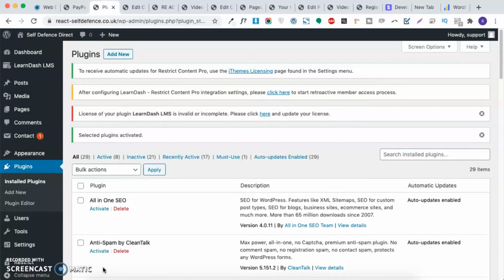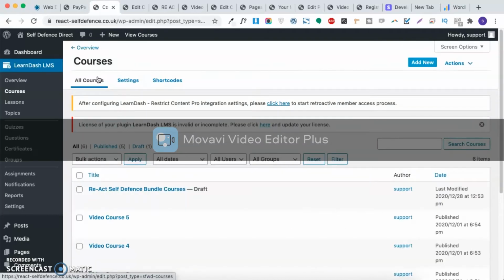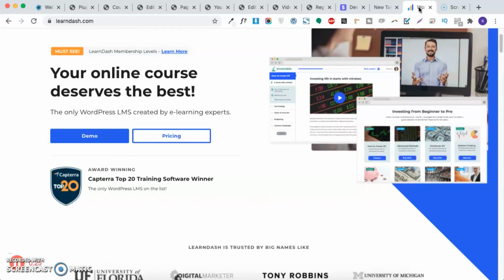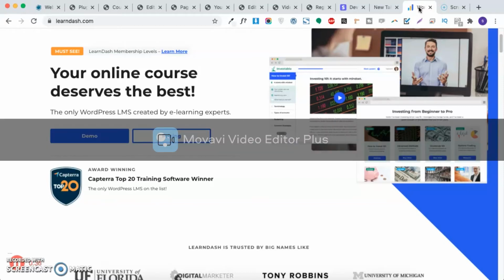First of all, let's move on with how we can create the memberships and restrict the content on the courses. You'll need to have 3 plugins in order for everything to work in case of memberships. In my case, I'm using Restrict Content Pro for memberships, and I'm selling my Learndash courses by using memberships of the Restrict Content Pro plugin.